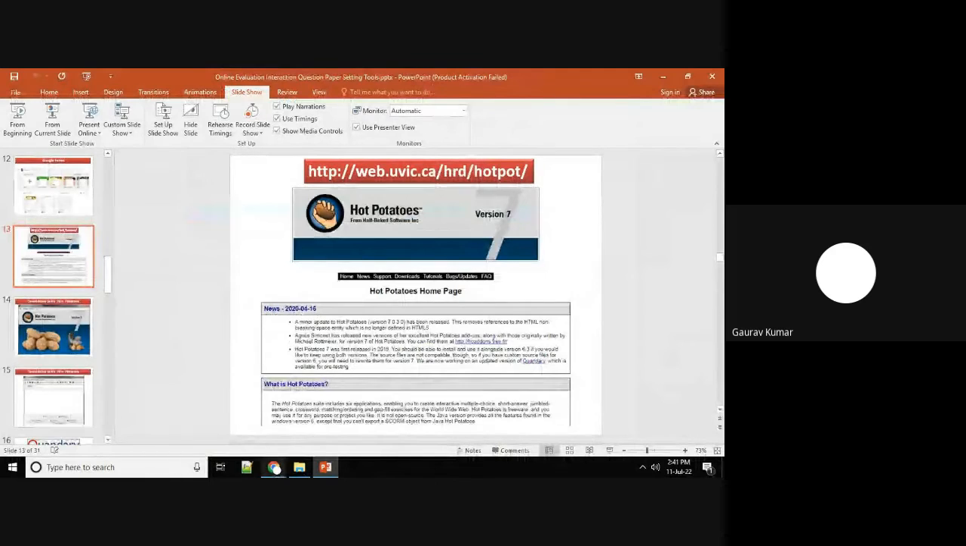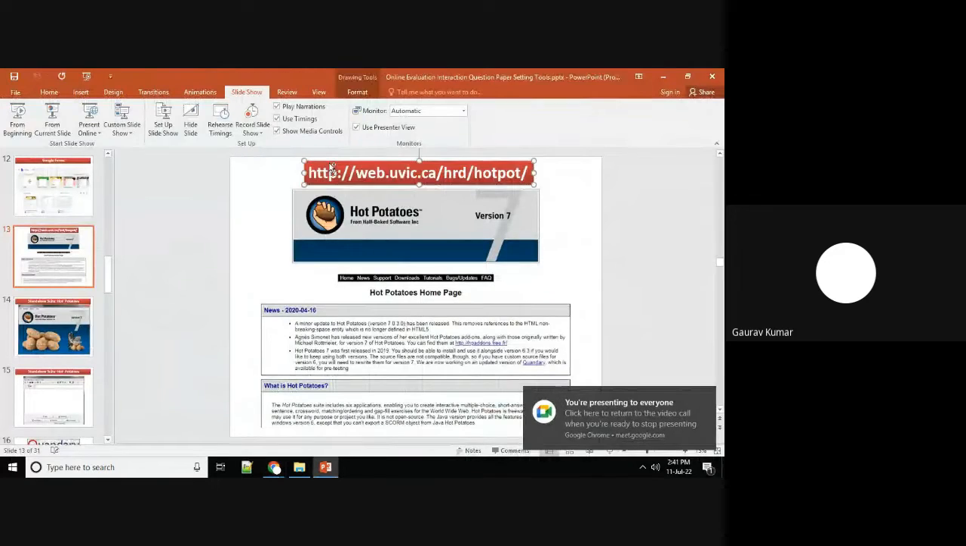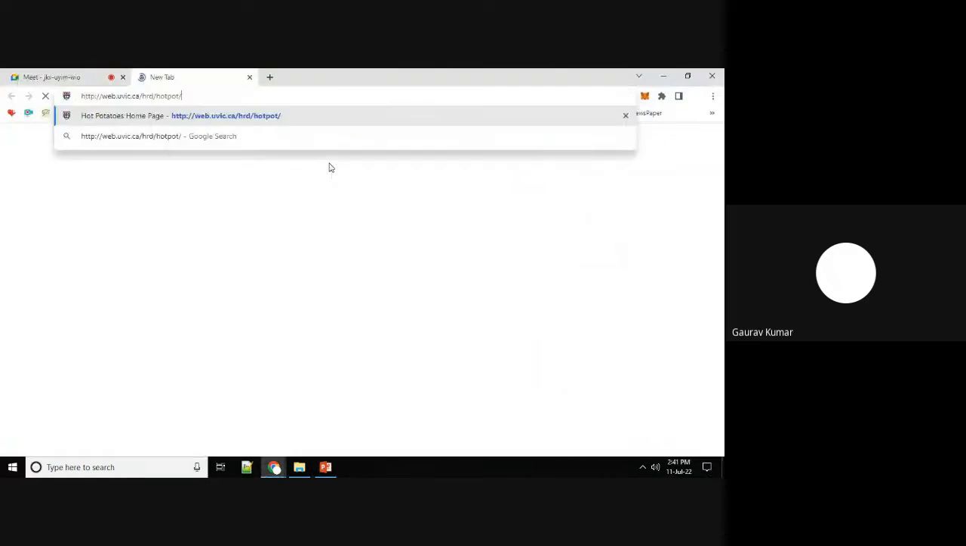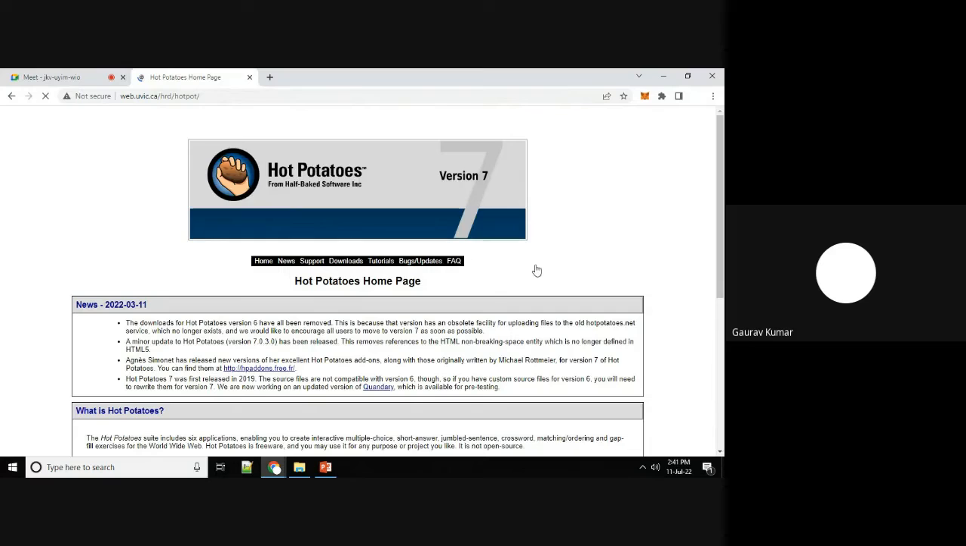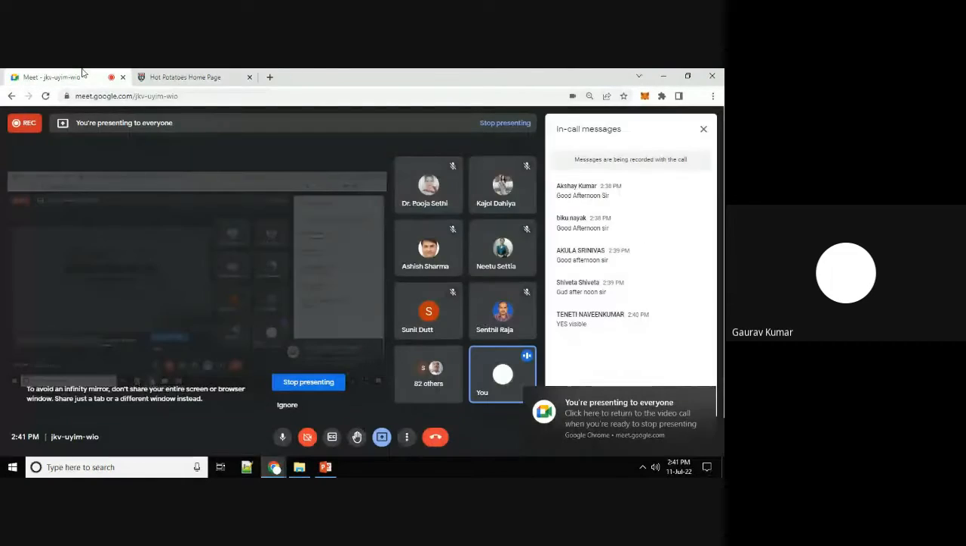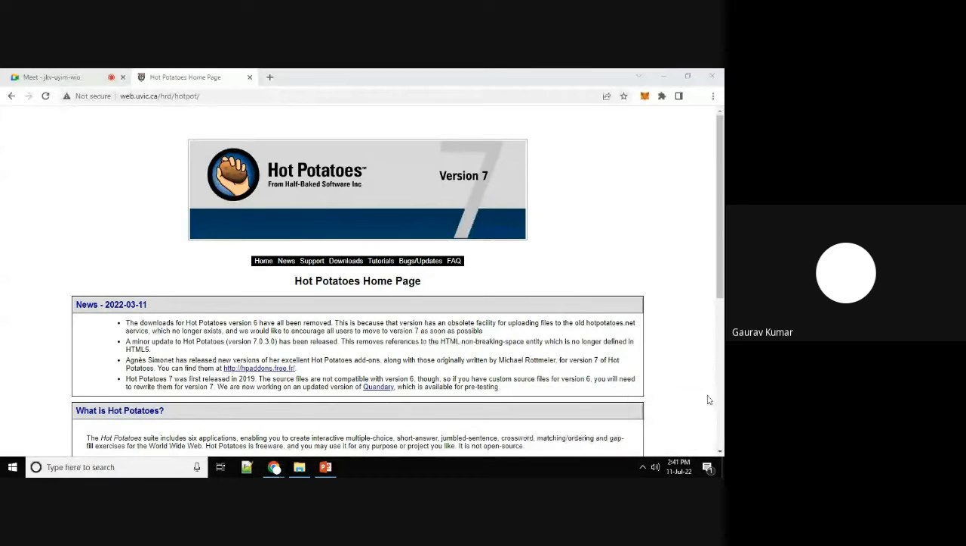The very first tool that we will cover is Hot Potatoes. It is freely available. Is the screen visible to all? Only in chat, kindly confirm whether this screen is visible to all of you.